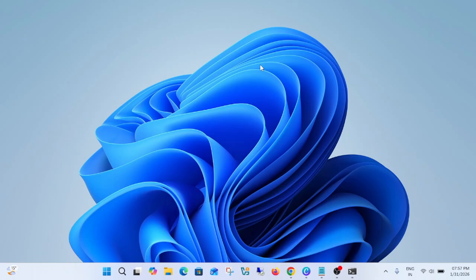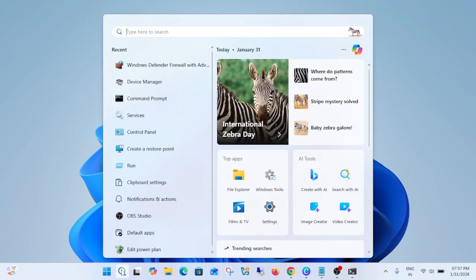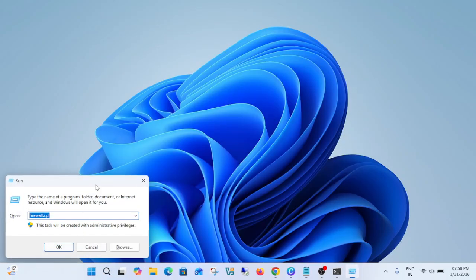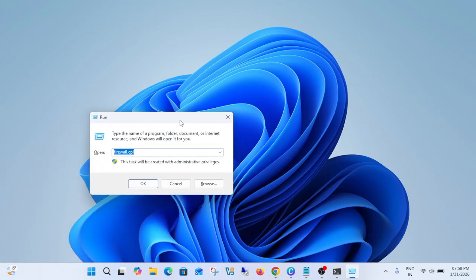In this video, guys, I'm going to guide you on how to restore your Windows Firewall settings to default. So how to do that? You just need to open the Run command, and in the search box you need to type firewall.cpl and click on OK.